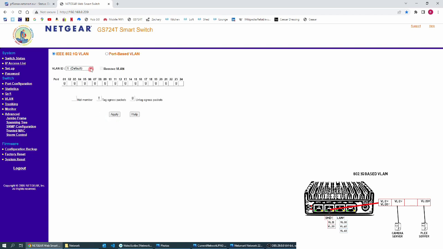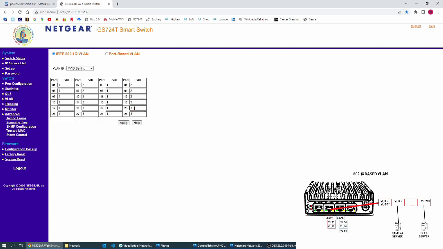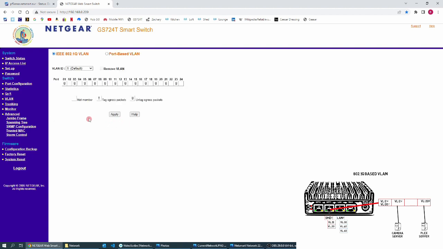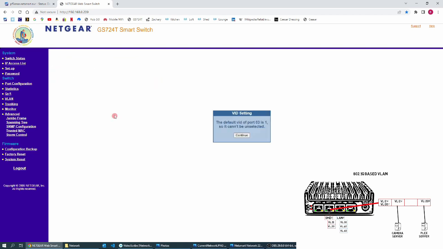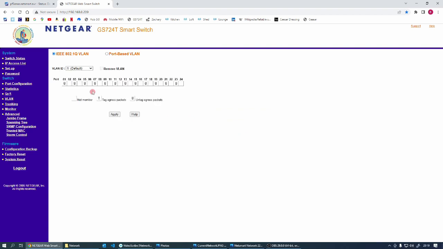And because we've got port 20 untagged, we're going to have to go down to the PVID and change this one to 20. And apply. Now, the other thing, because I've moved that cable up to here, but I still want to keep those other devices working, I'm going to remove port 3 from VLAN 1. So we'll apply that. Okay, so let's go in.